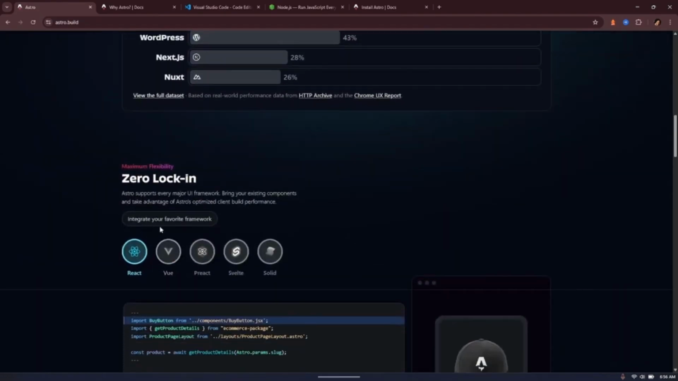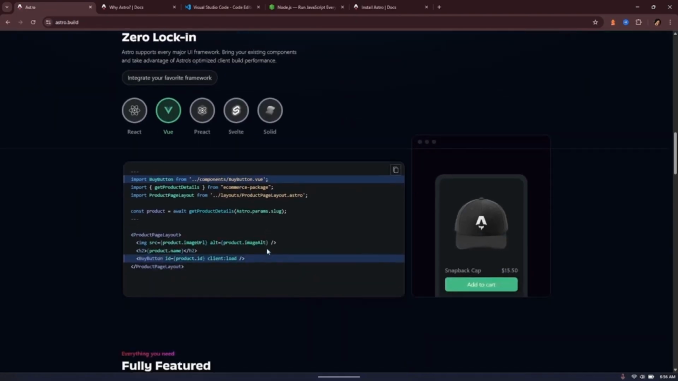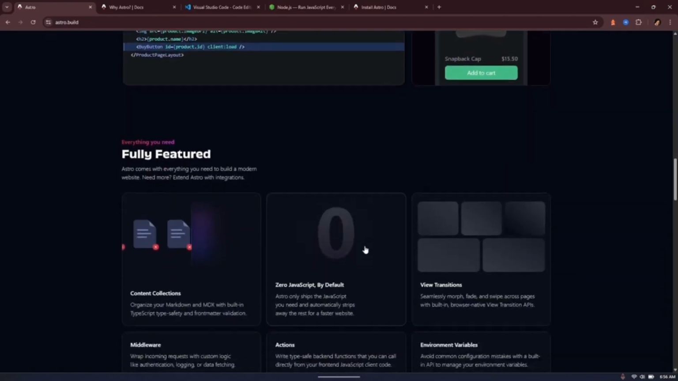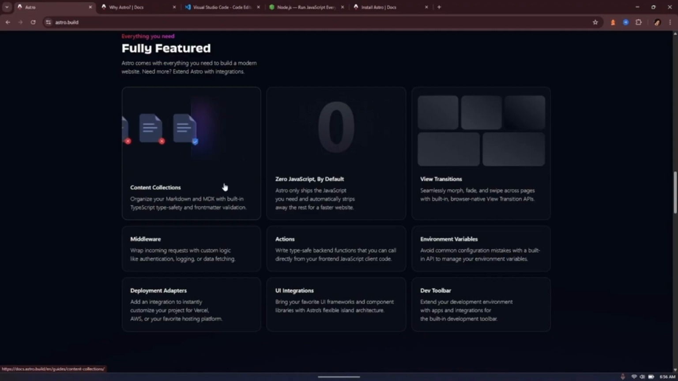So you can use React, Vue, Preact, Svelte and Solid inside your components, and it gives you a little snippet of what an add to cart page would look like. So there's content collections, which is markdown files that you can store, view transitions to make things morph and swipe across the page, and as we said before, zero JavaScript by default, and many other things.